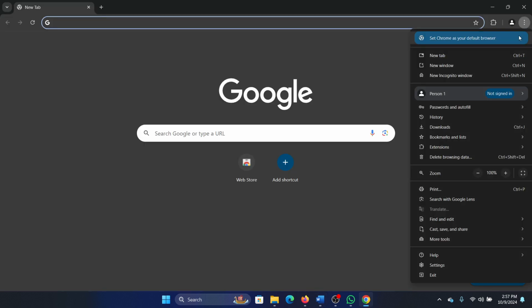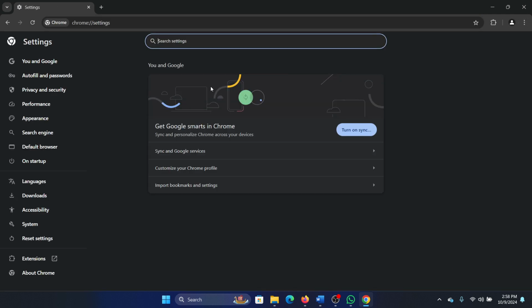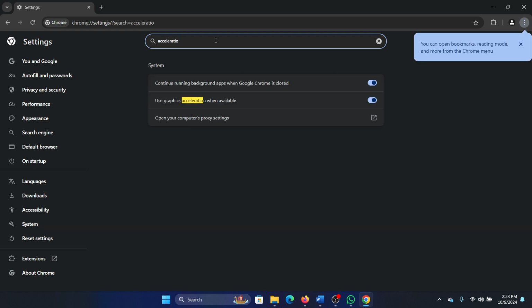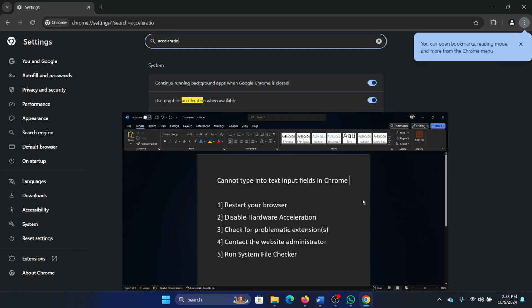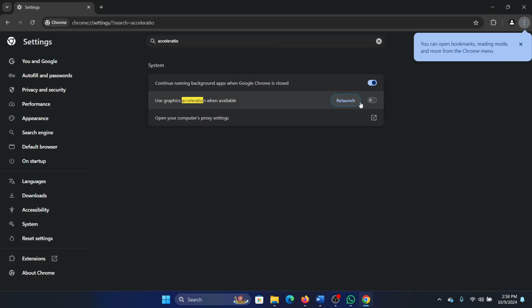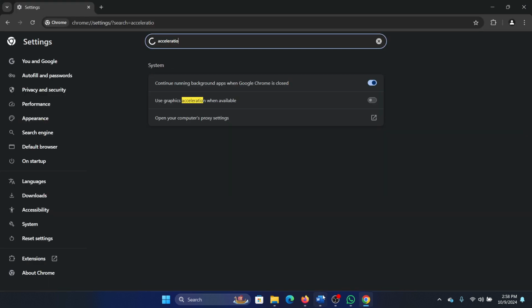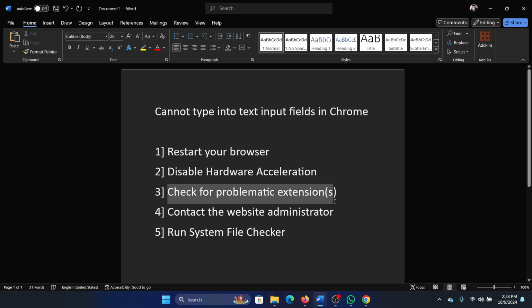So click on these three dots at the top right corner and then select settings. Search for the word acceleration and then you will have to disable this option, this switch here, and relaunch the browser. The next one is to check for problematic extensions.